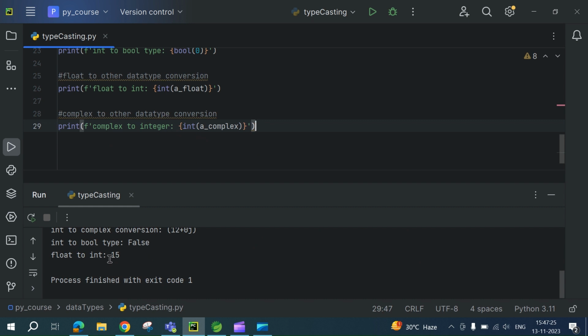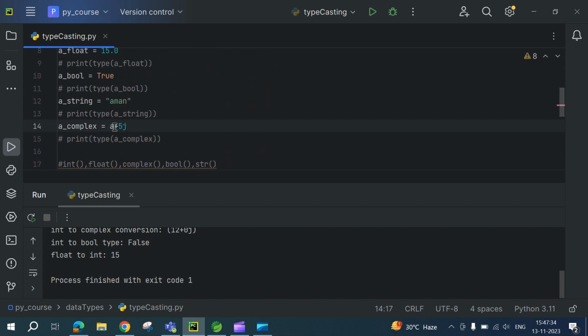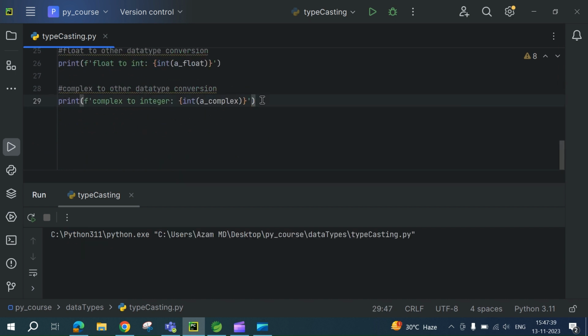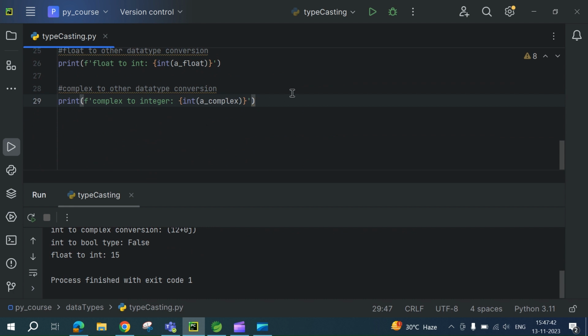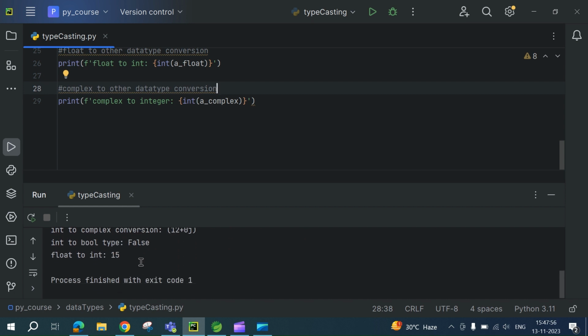Int of complex. It has not printed anything till now. Why is it so? Because it's 3 plus 5j. Let's print now. Still it's not printing anything. And you can see here: int() argument must be a string, a bytes-like object or a real number, not complex. So it is not possible to convert a complex value into an integer, or similarly if you want to convert into float or something, you will get an error.